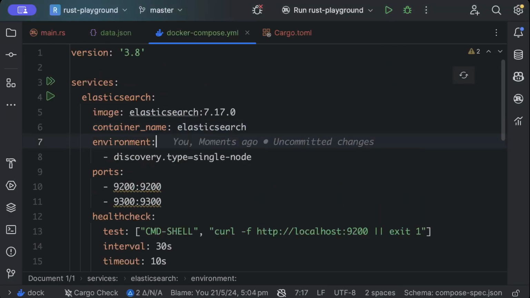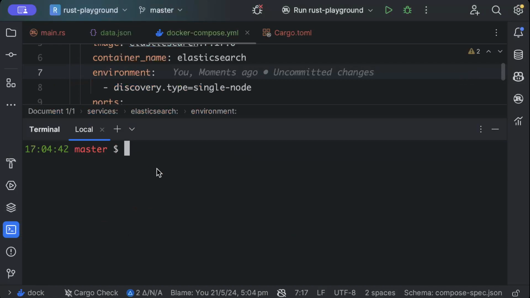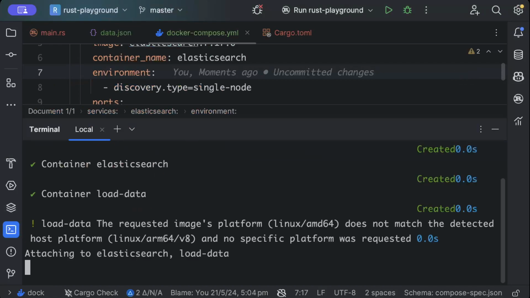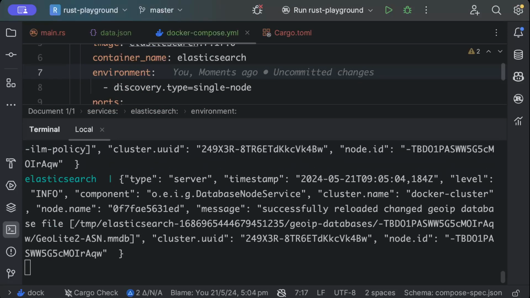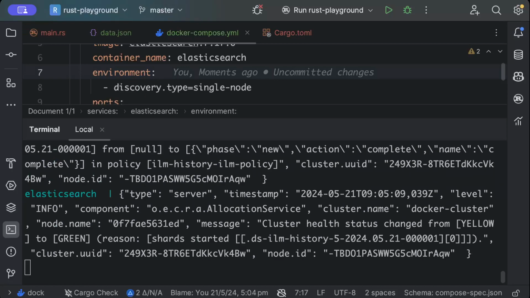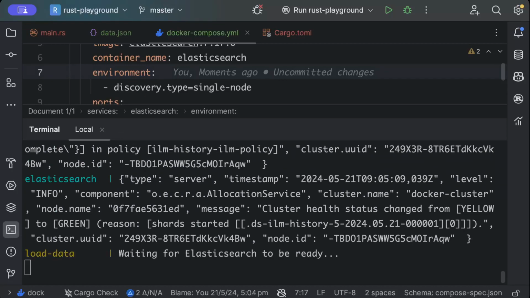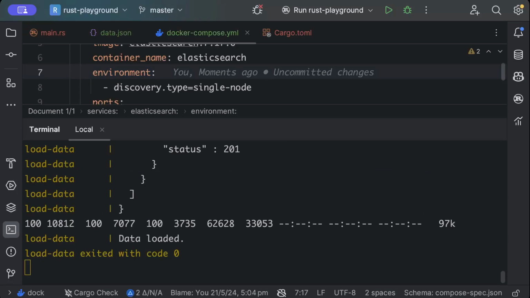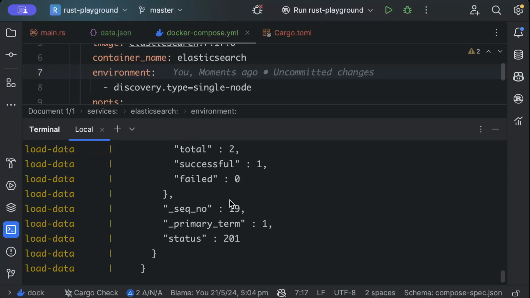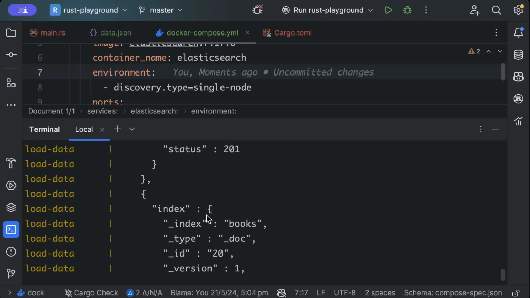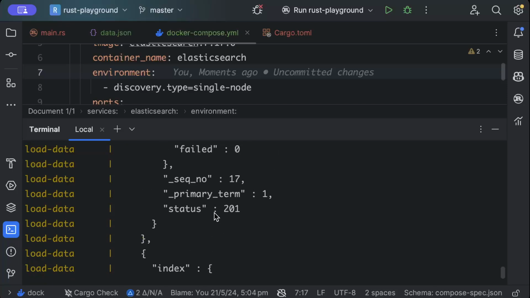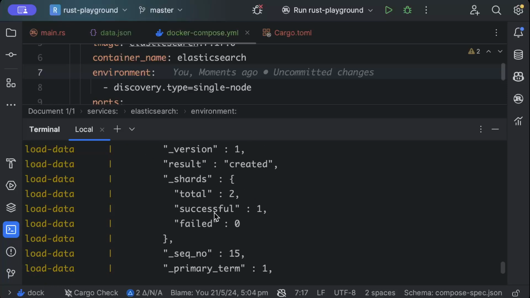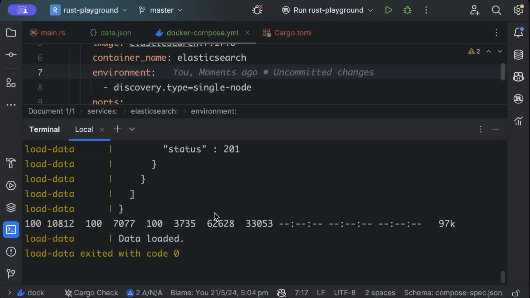So just go ahead and open your terminal, and here we will just do docker compose up. So there you go. As you can see, our data is added, and if you see the status 201 or 200, basically your data is added, and let's go ahead and consume it.